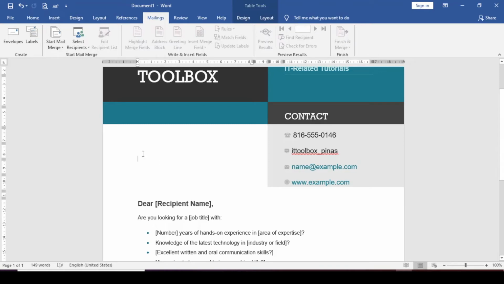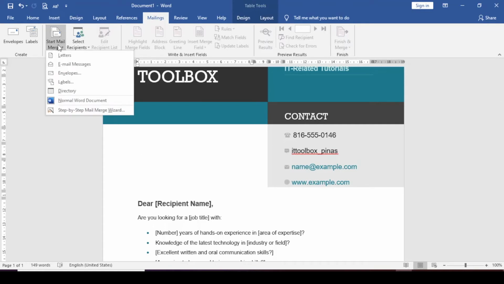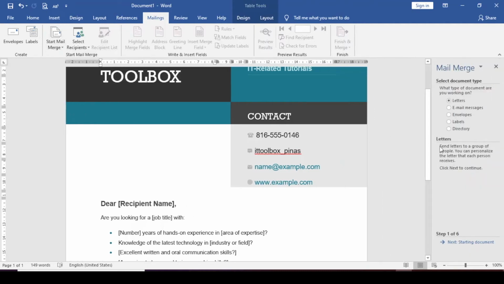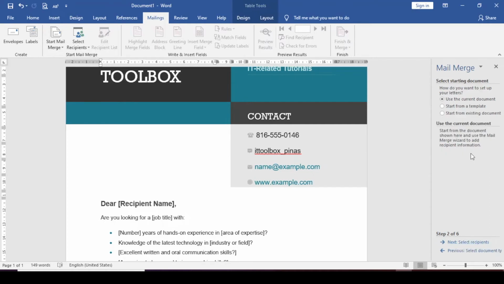So, first you have to go to Mailings and then start mail merge and then click on step-by-step mail merge wizard. So may lalabas na wizard dito sa right side. So since we're working on letter, make sure nakaselect to. By default nakaselect naman siya. And then click on next. So this is the step 2. This is for us to select starting document. So again, default, use the current document. Next is click on the next step.